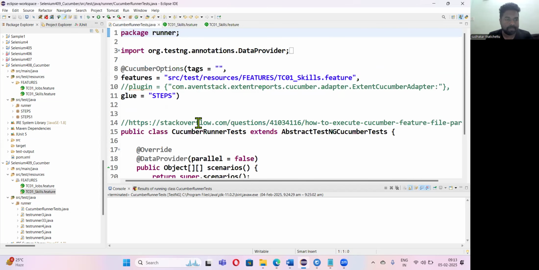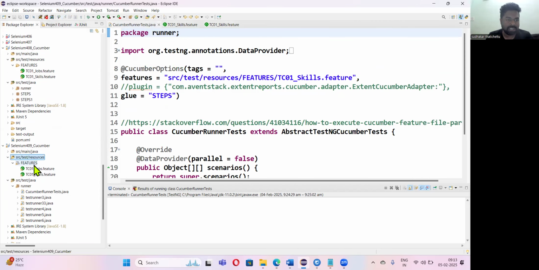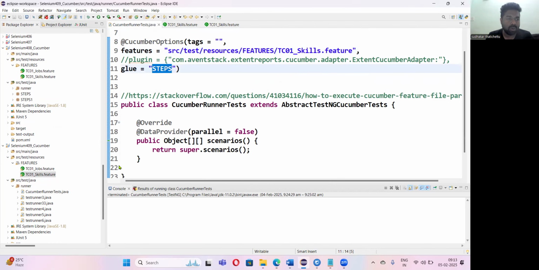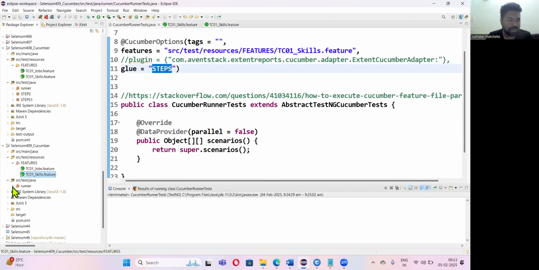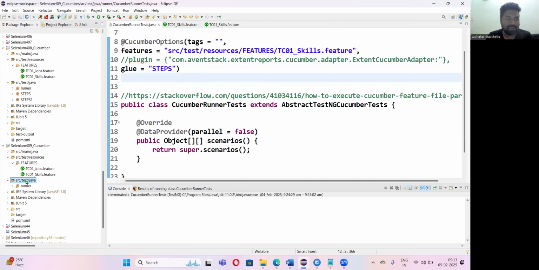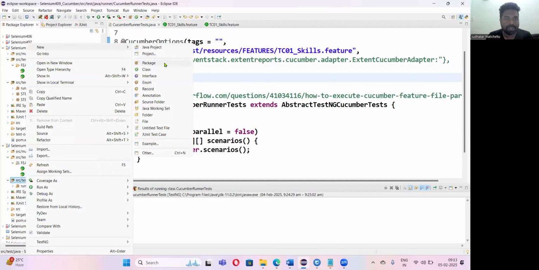So coming to src/test/resources, it contains a folder named features, where I had given capital letters. Under this features folder, I have the tc01_skills.feature file, and glue is equal to steps. Glue equal to steps means we must create a package named steps. So let me create a package named steps under src/test/java.